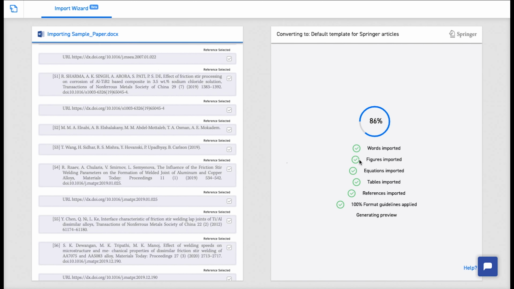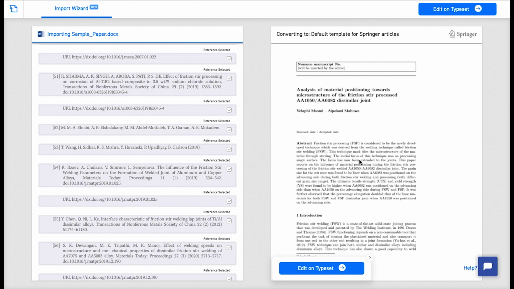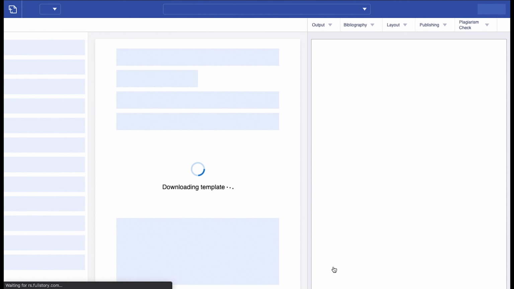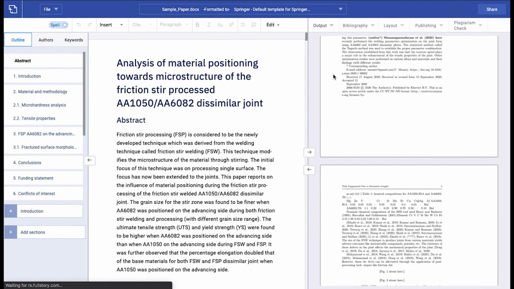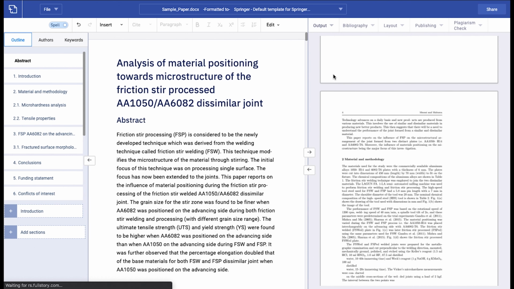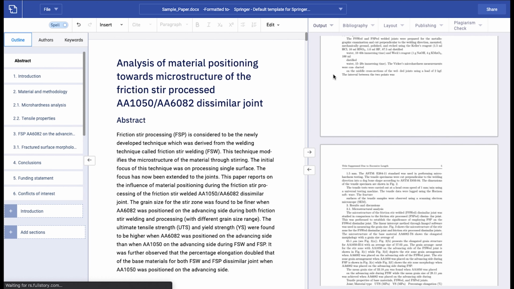Now, click on Preview Formatted Document. Now, click on Edit on Typeset. You can then go ahead and preview the output of your document. Make any necessary changes on the editor.